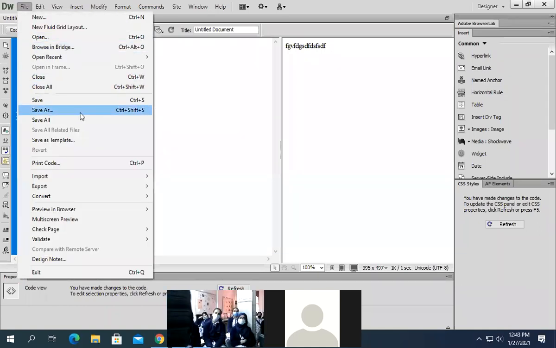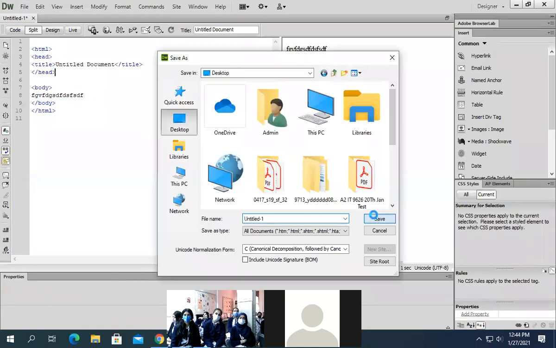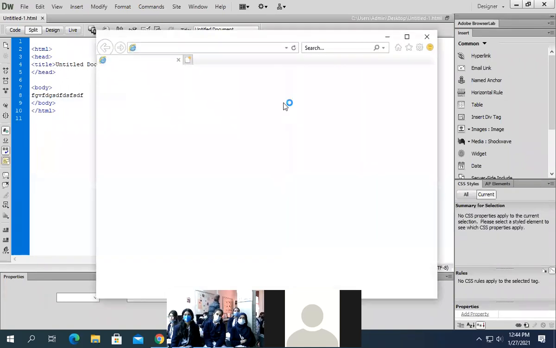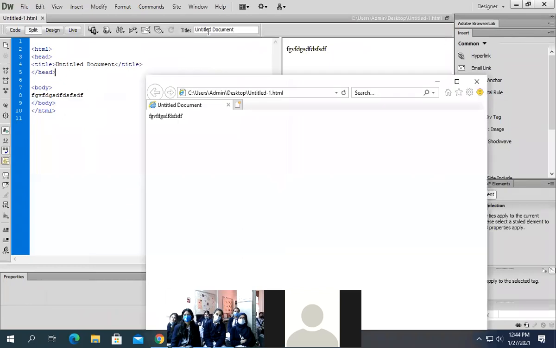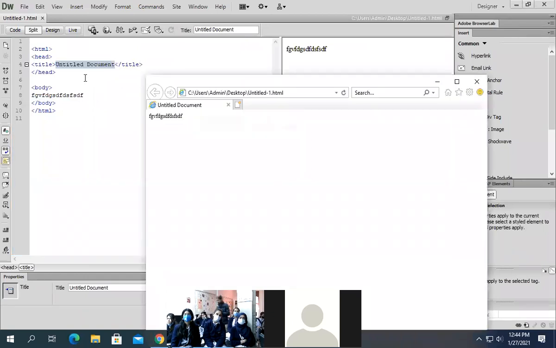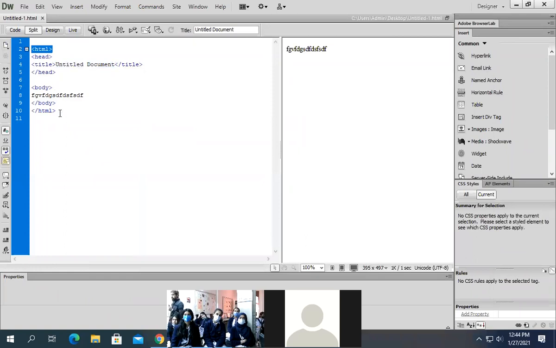Now, if I simply save this file anywhere, and I hit F12 to view in the browser, you will see that I get Untitled Document, which is the title. You see the title over here. If I change the title to My First Web Page, you will see the title in the browser window as well. Get the point? So we start with HTML and we end with HTML.